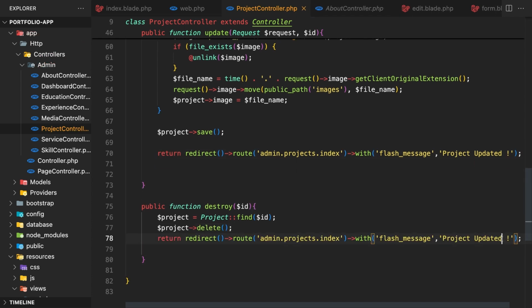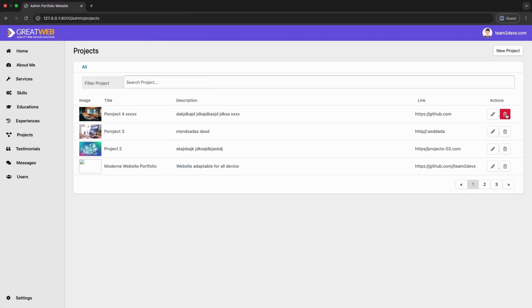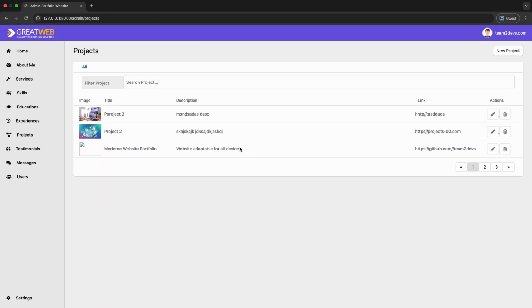Now let's go back in our index function. As we made a mistake, let's go back in our index file. Here it will be inline. Okay, let's go back in our form. As you can see, when we click on this delete button, we open a pop-up box. Here we can confirm delete or not. Alright, we finished deleting a project.